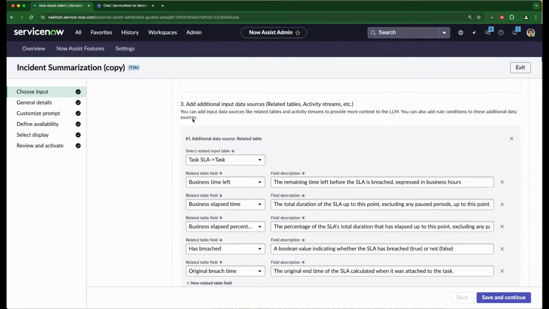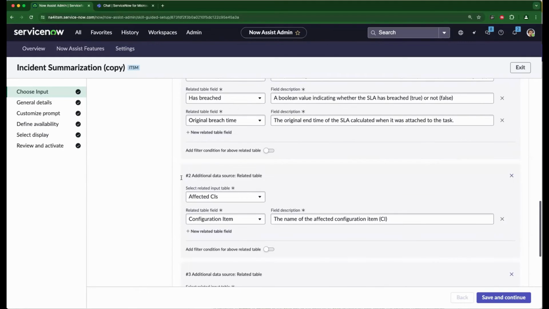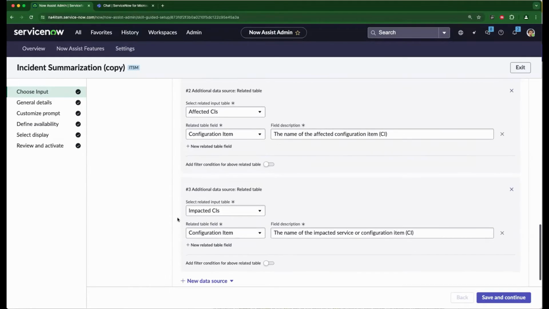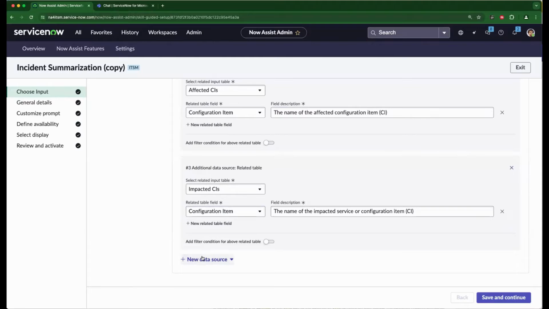But what's more interesting is I can add additional input data sources. So other tables, related tables, tables that make sense in the context of an incident. In this case, here's an example of adding the SLA task table, or maybe the affected CIs or the impacted CIs. And you can add more data sources.